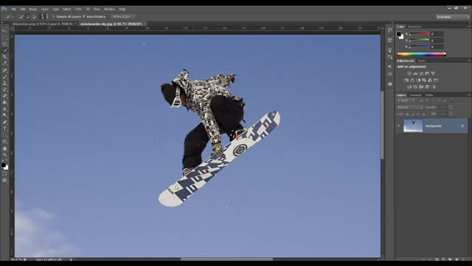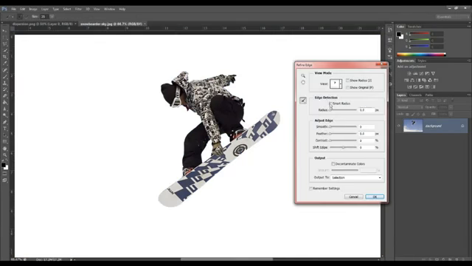Okay, so I'm just going to fix up some of these edges here around the snowboard. Get rid of these here. Okay, then once we've done that, we want to go to Refine Edge. I want to add a Smart Radius, bump up the Shift Edge, and bump up the contrast. Then we want to output to a new layer.